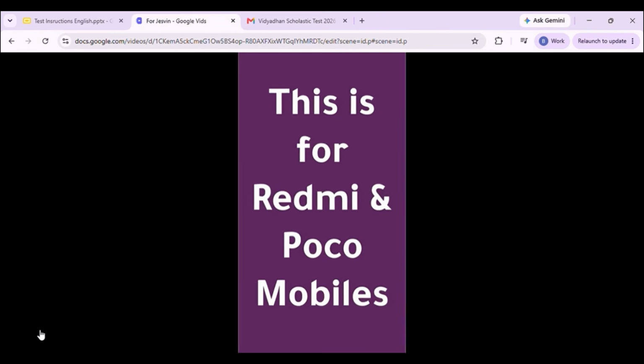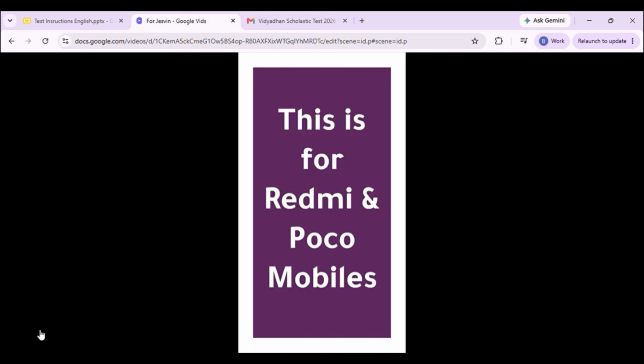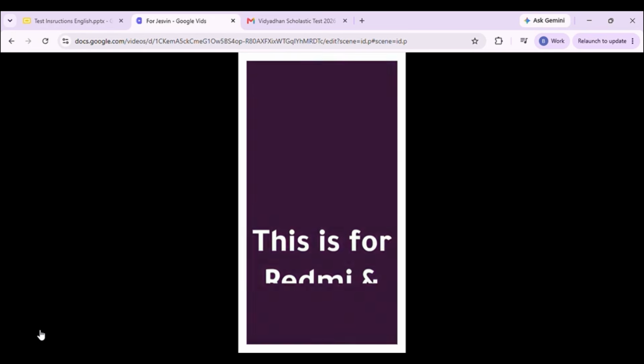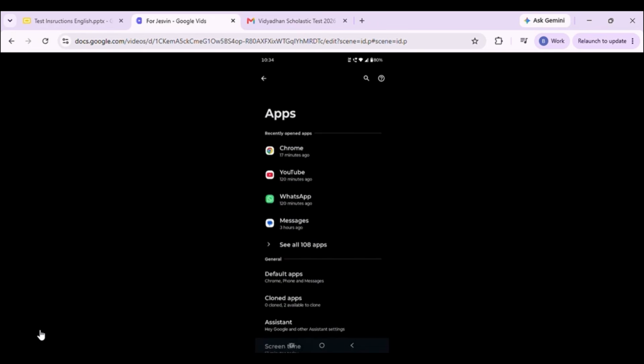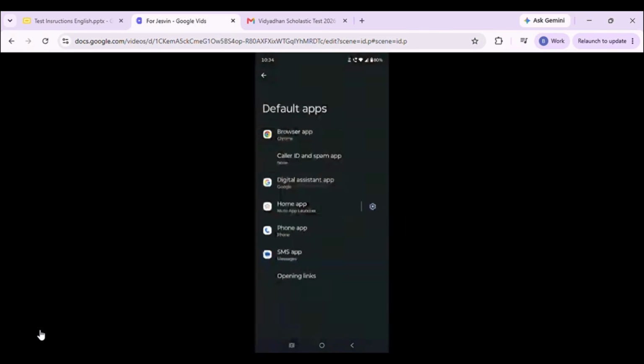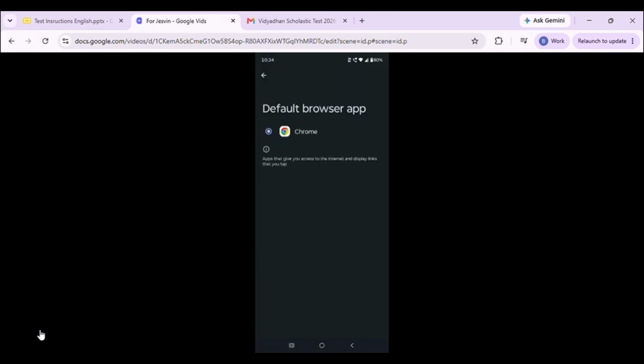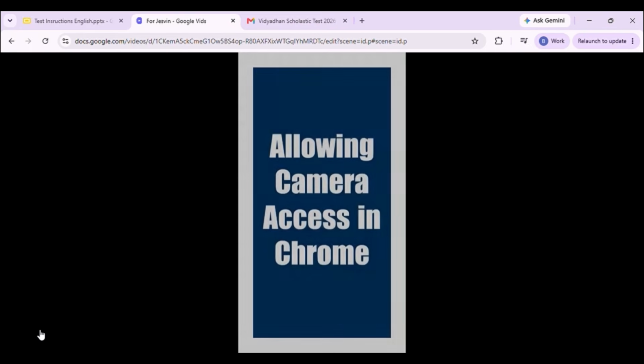Then if you are using Redmi and Poco mobiles, there is another setting you have to set. First go to apps, then go to default apps. Click there. Then go to browser apps. Click there. Then click that Chrome. Then this will be easy for you to attend the test.